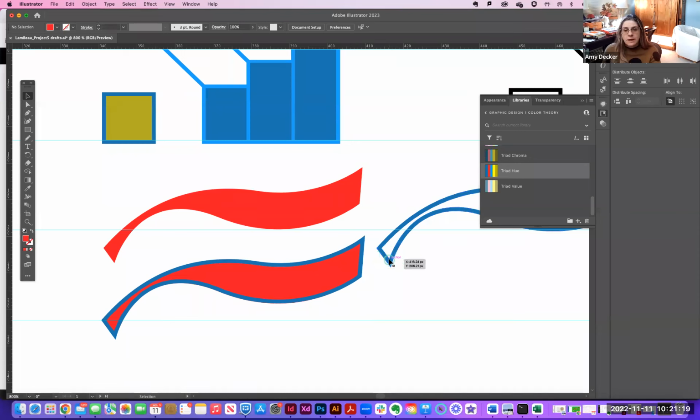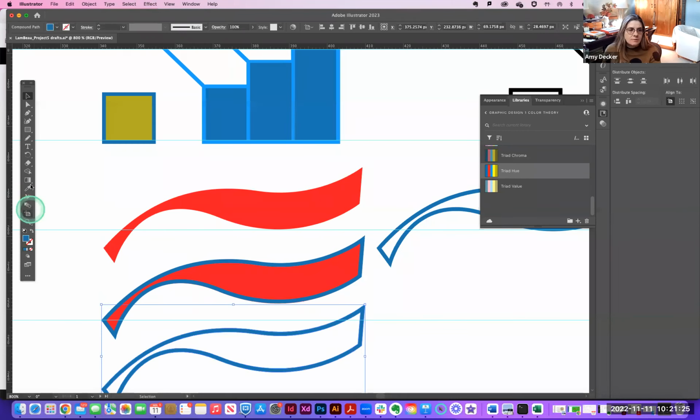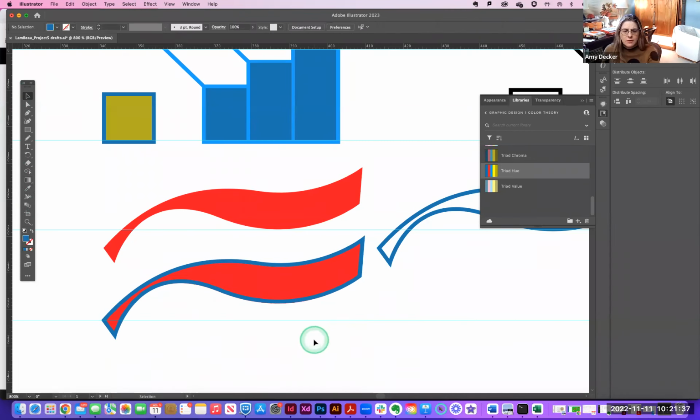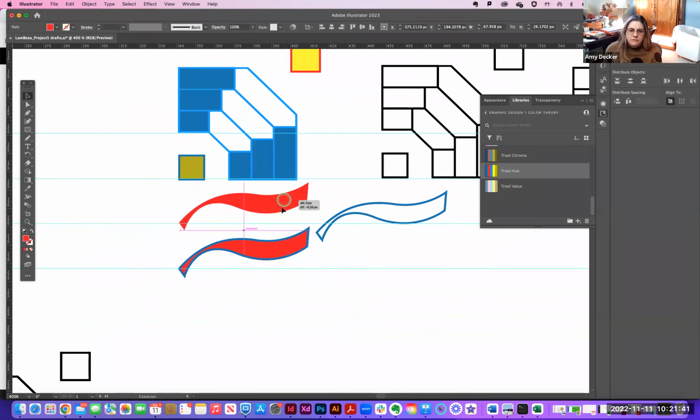No, you can't use the bucket tool because this is now a shape. Once you've created an outline, it's not an object you can fill. When we're in Illustrator, I think you're thinking of Photoshop versus Illustrator. So this is your fill shape. Does that make sense, Joan?